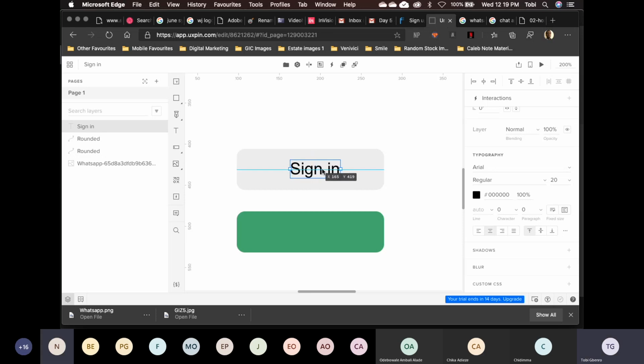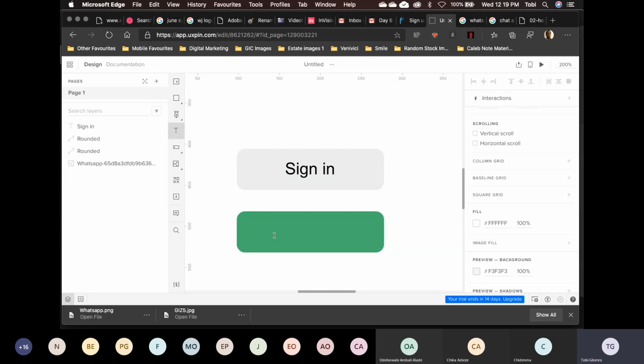And drag it to the middle of the rectangle. Once you are dragging it, it will be giving you suggestions on where the middle is. And make sure it's size 20 or so, and make sure it is centralized. Then once you write that one, write another one on the second box and say sign up.